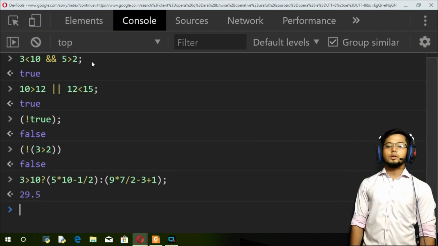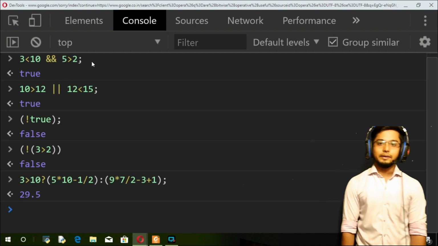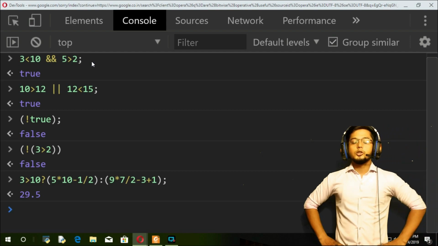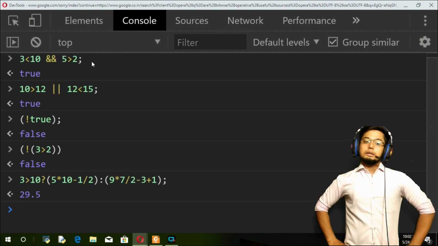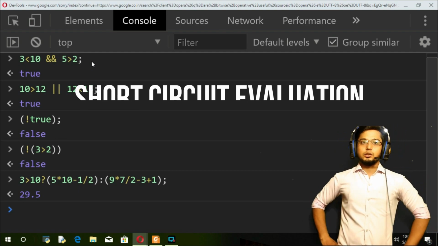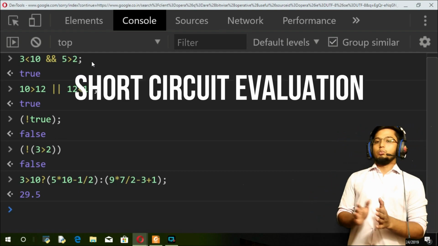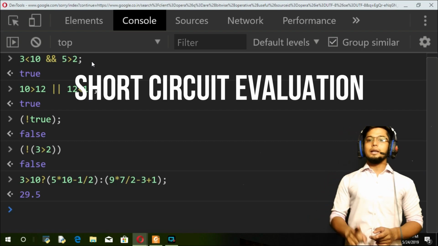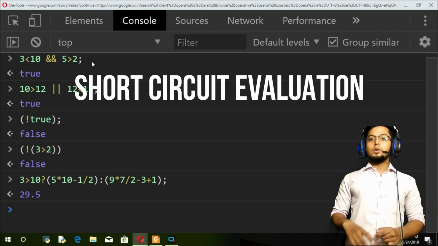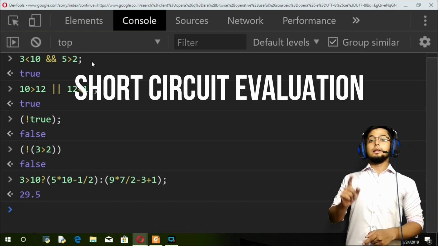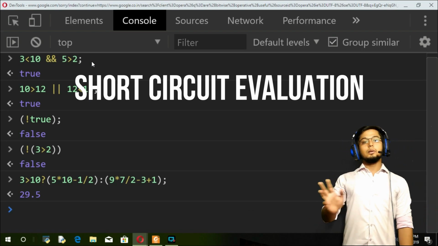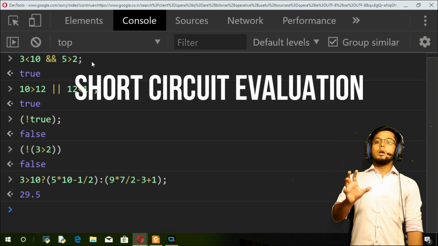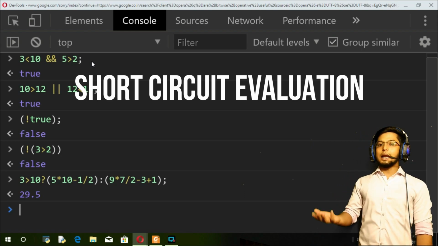Okay, now let us move on to the next topic, that is short circuit evaluation. This is very simple. As its name indicates, short circuit evaluation means it is not going to evaluate more than one condition. Only one condition will be evaluated, and based on that the result will be returned, and that result, either true or false, will be an authenticated result. It will not be some random result.